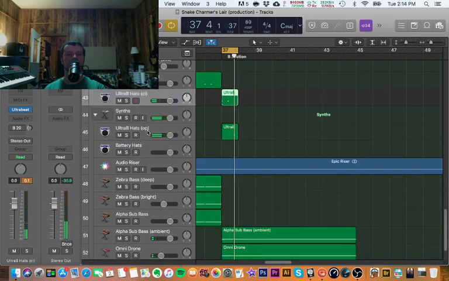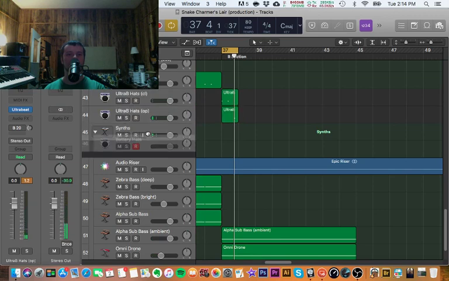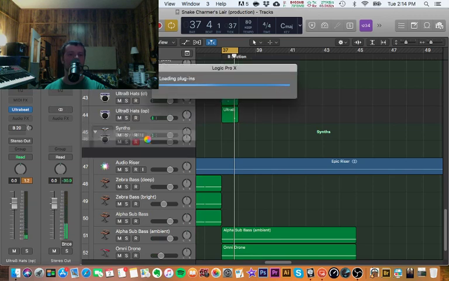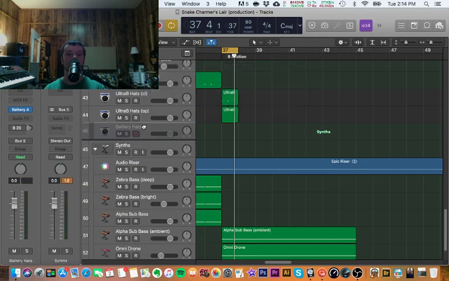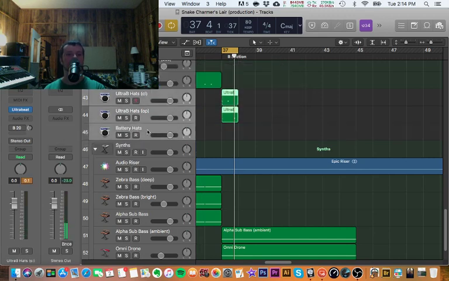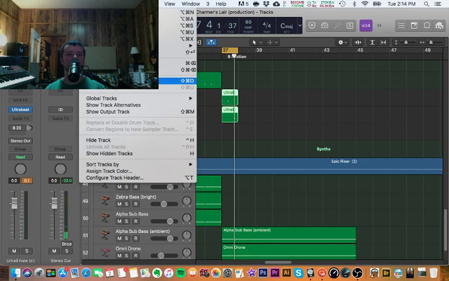Tell you what I'm gonna do. I'm gonna actually bust these separately. Oh, it's gotta load up Battery. Still getting used to this new Logic update, the way that it loads stuff when you click on it. I think that's ultimately better, though, that it loads stuff when you click on it.